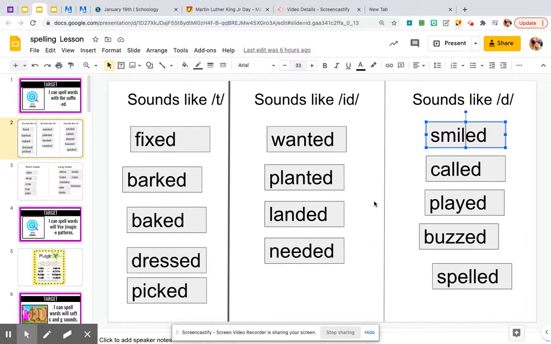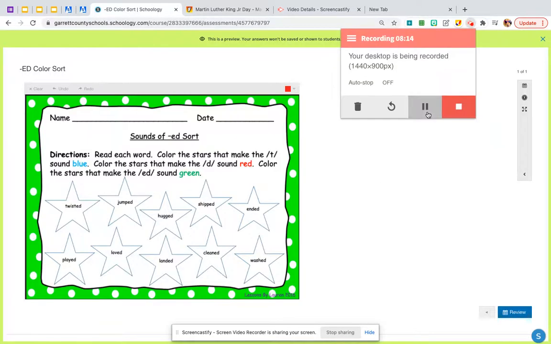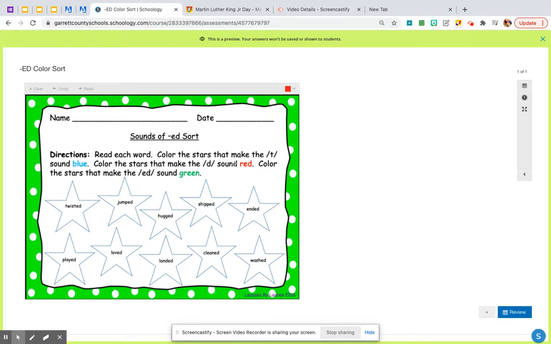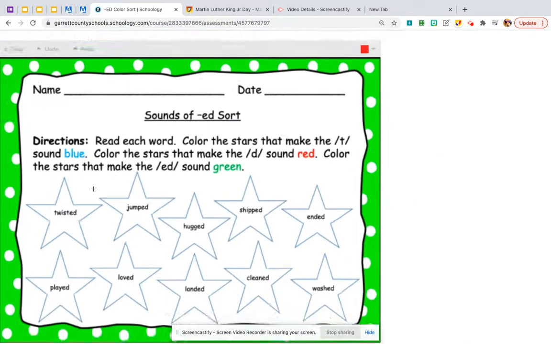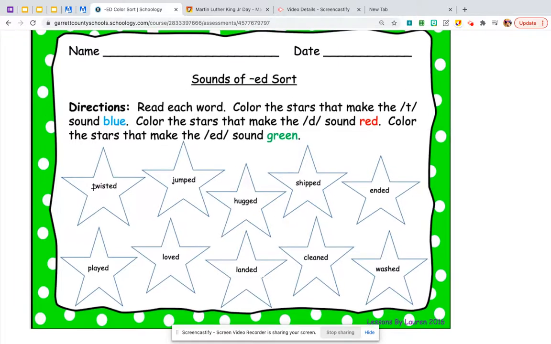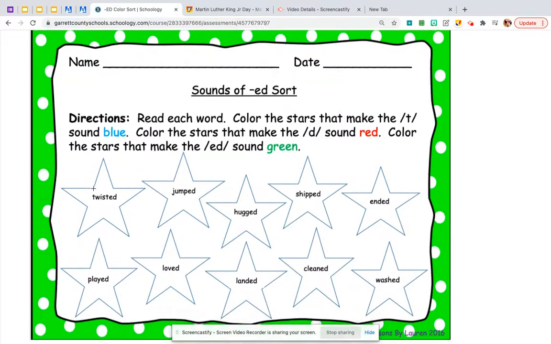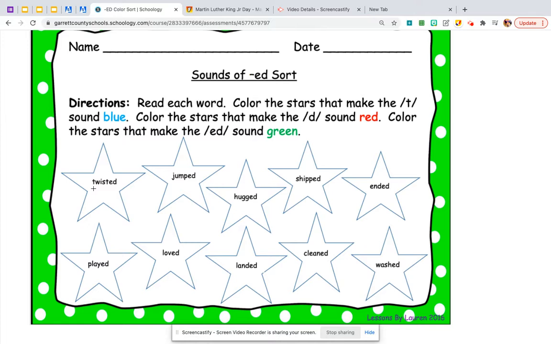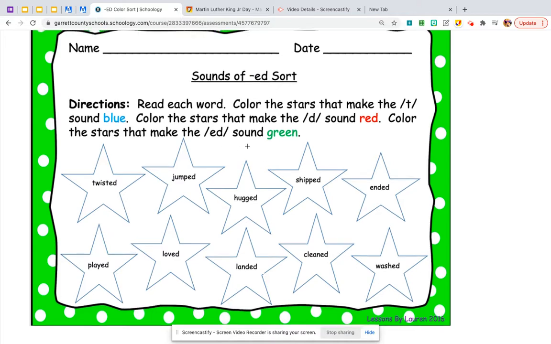So that's what we did today in class. We also went to our Schoology assignment. I'm going to show you that. So here is your Schoology assignment that you have to do. And it's a color sort. What you have to do is read each word. I'll read them out loud for you. And you have to color sort them. So words ending with ed that sound like they have a t at the end, we are going to color that star blue. We're going to color the stars that make the d sound red. And we're focusing just on the ending sounds. And we're going to color the stars that make the id sound green.